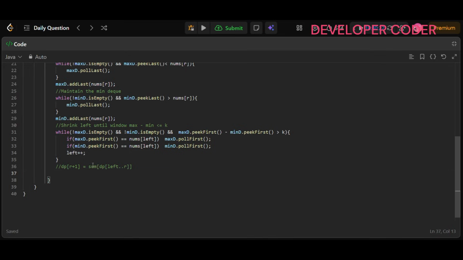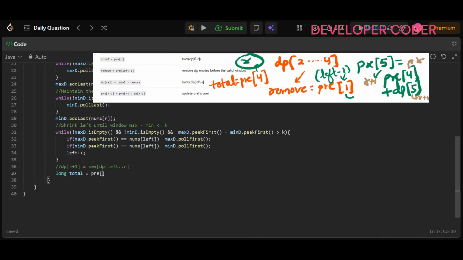So first I will take the total. Long total is nothing but I can say pre of r, right? And what I need to remove from this? Here I will check if my left value is equal to 0. If left itself is equal to 0, then just take 0, because we have nothing to remove. I don't want to go out of bounds, right? Otherwise, if I have some value of left, I have to do pre of left minus 1, because this value I will get at left minus 1, right?